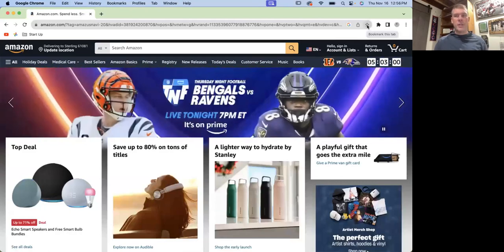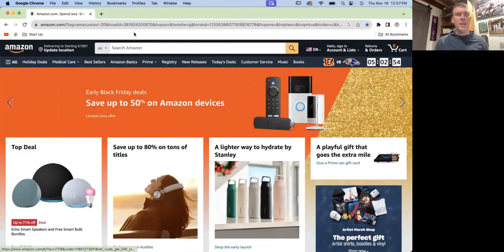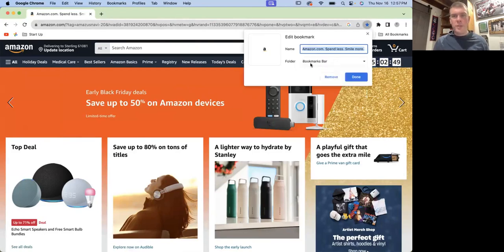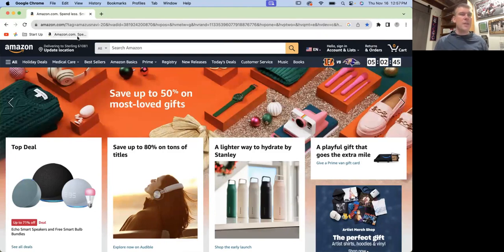So what you do is you bookmark something, you hit the little star in your Omnibox. Hit star, it comes up, I hit done. Now I have that bookmarks bar. You want to make sure your folder is your bookmarks bar. See, I almost screwed that up. Bookmark, there it is. So now it's there.